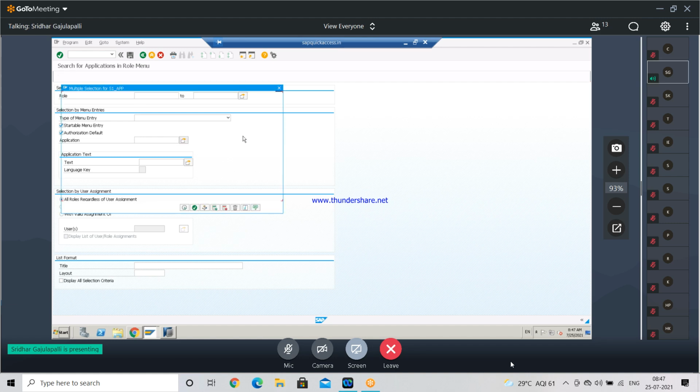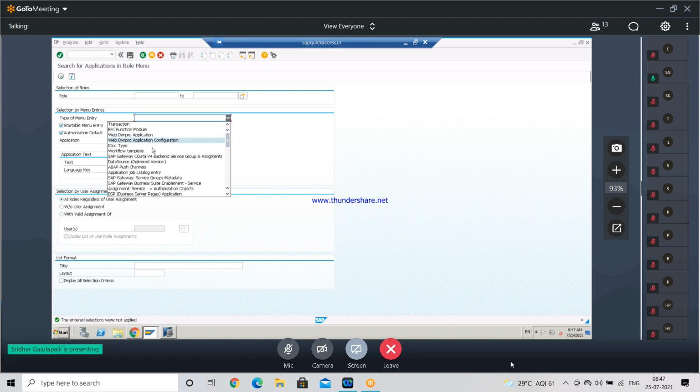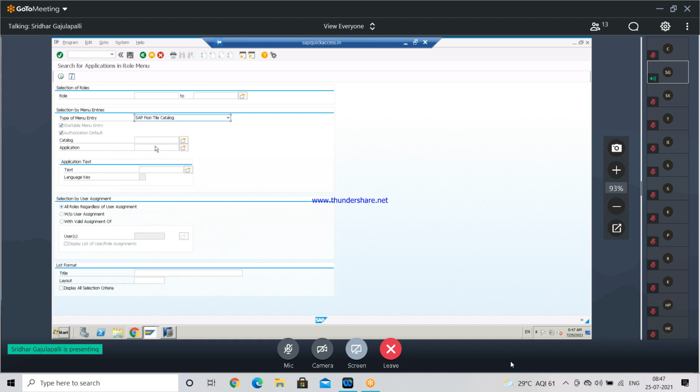When you talk about type of menu entry, here we have Fiori app, Fiori tile group, Fiori tile catalog. So Fiori tile catalog, for example. What is my catalog name? ZMM_WM.